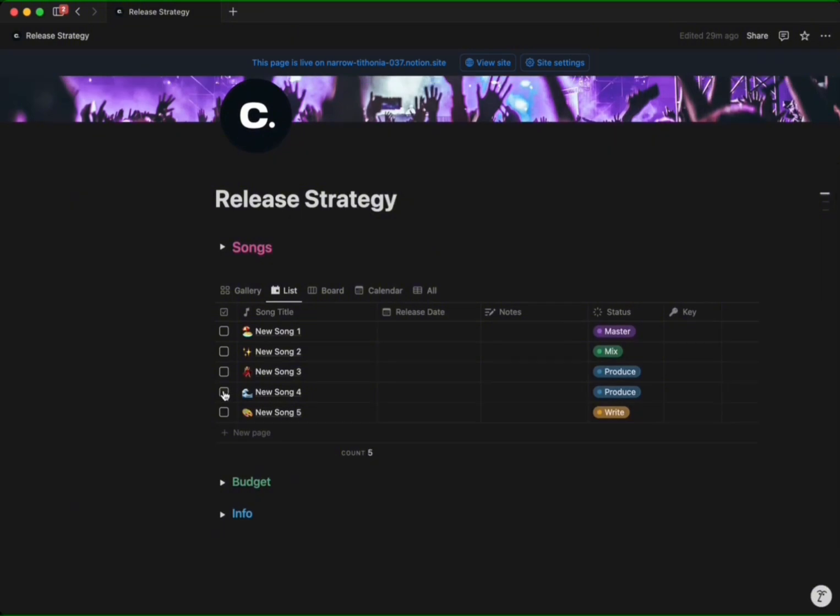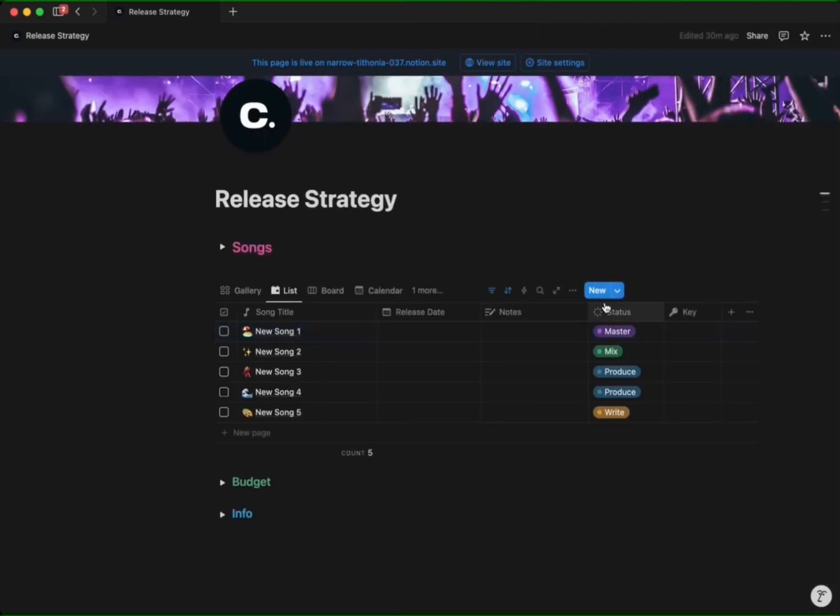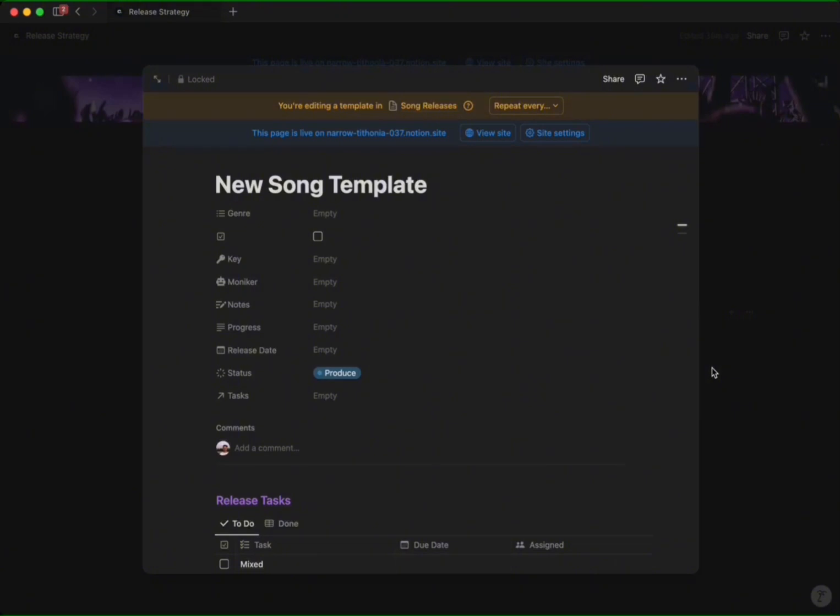The final thing I want to share is, if you'd like to make changes to this template, for instance, if you'd like to change the tasks that you do for each song, simply go to the main view, go up to the top right of the main view next to the new button, click the down arrow. I have it set by default to the new song template. Go to the 3 dots on the right side and click edit to edit the template.